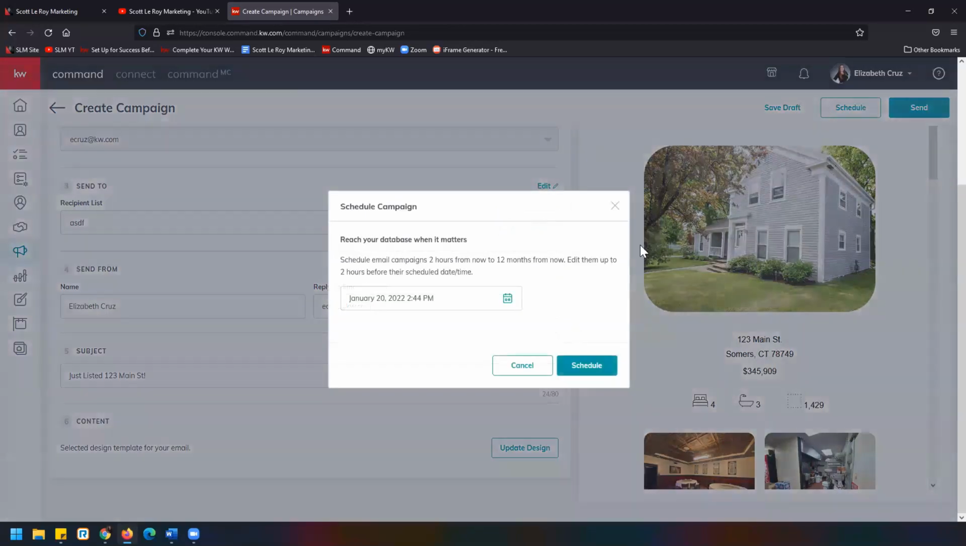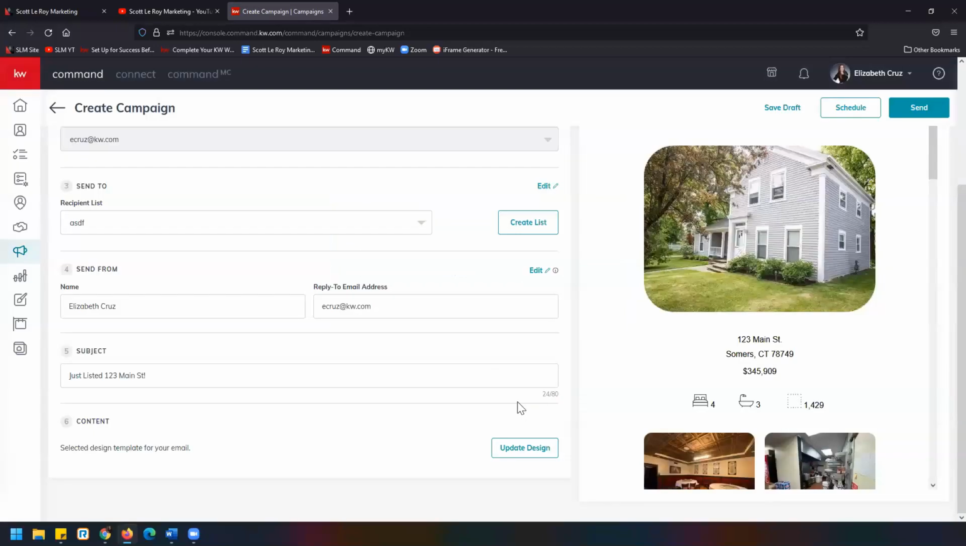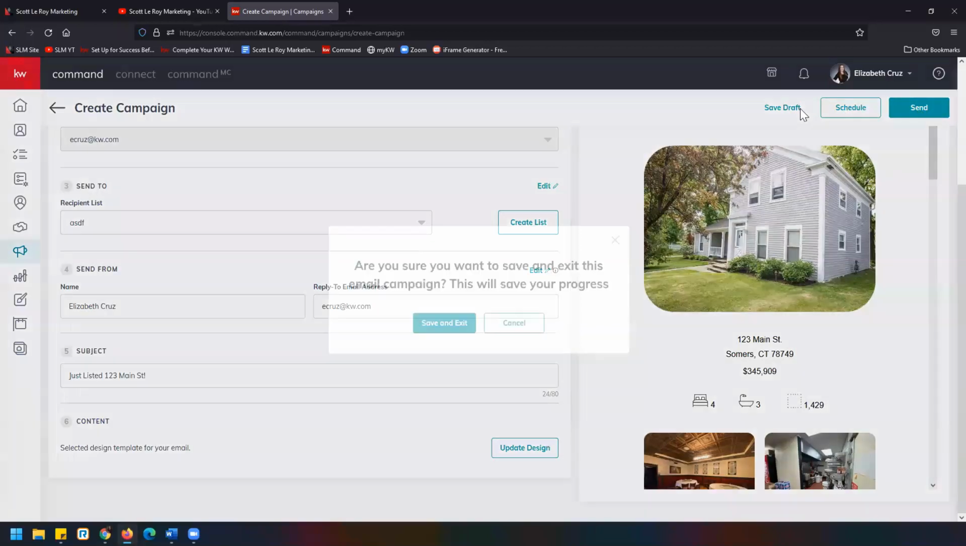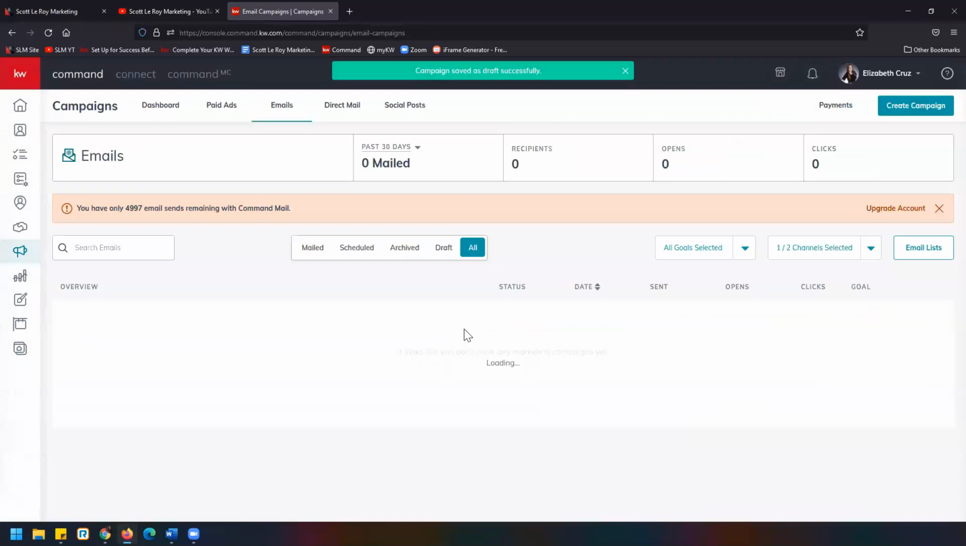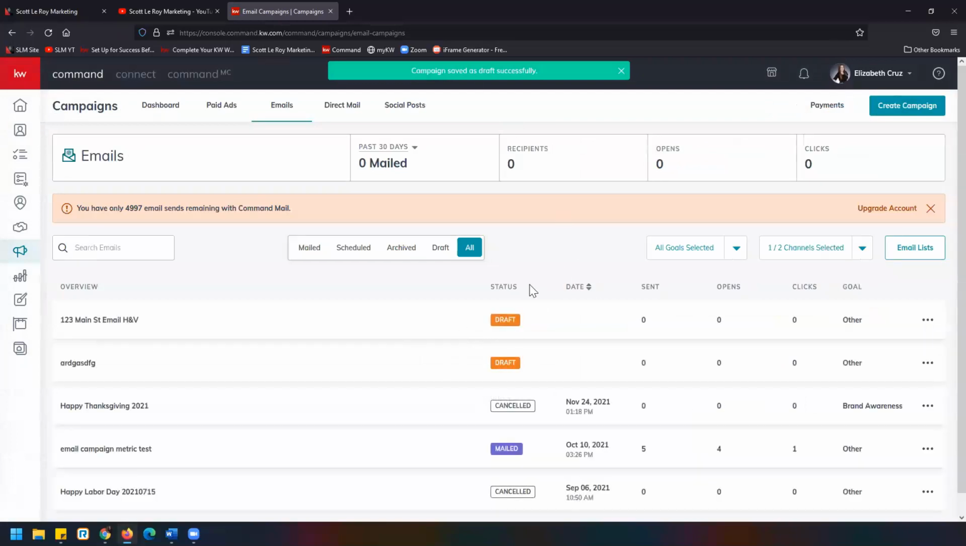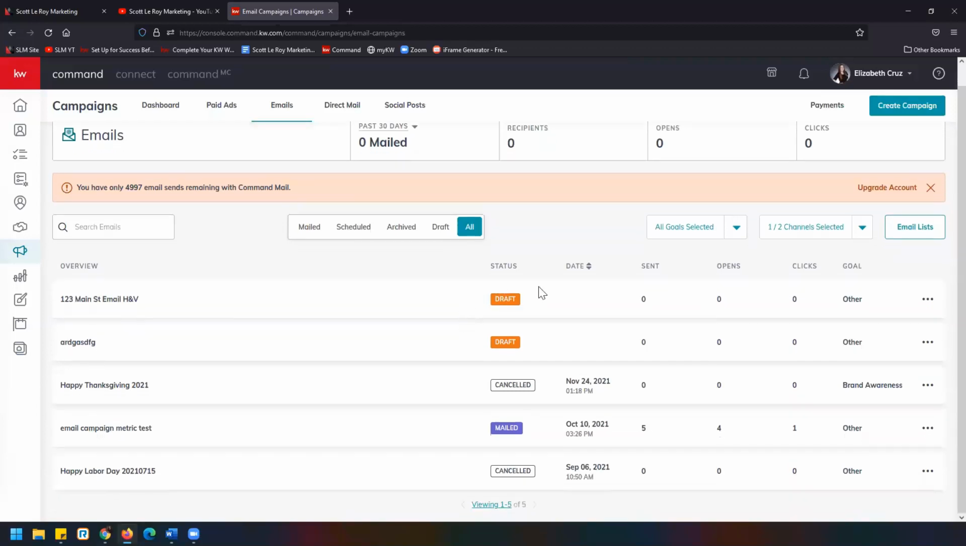you can schedule this campaign to go out. Or you can send immediately. So for now, I'm just going to save as draft so that it takes me back to the email dashboard. And you'll see that status is set as draft.